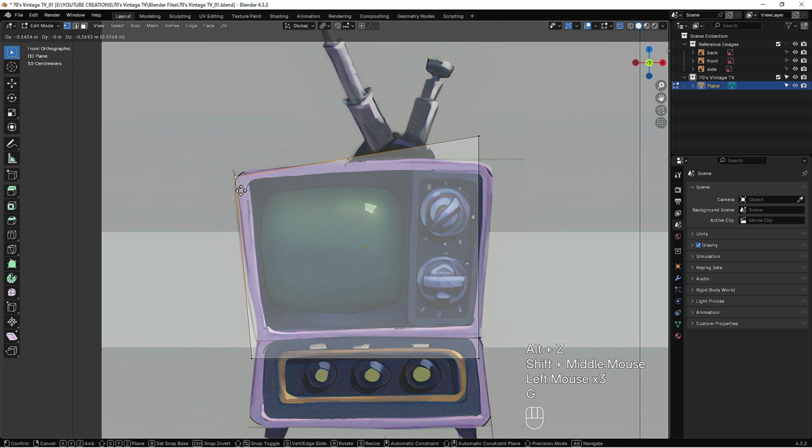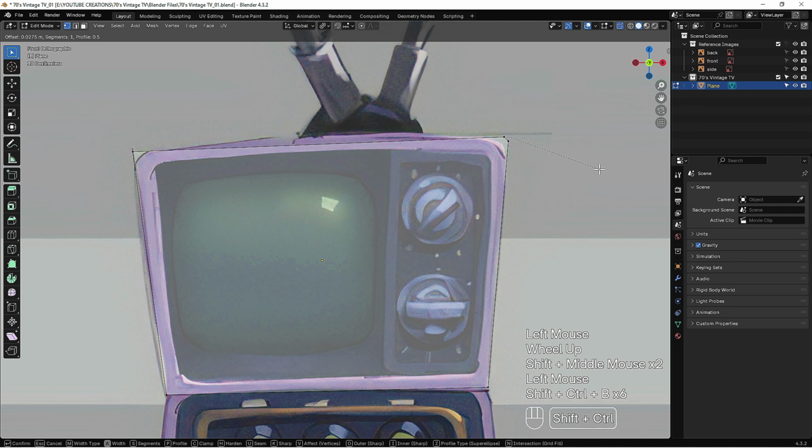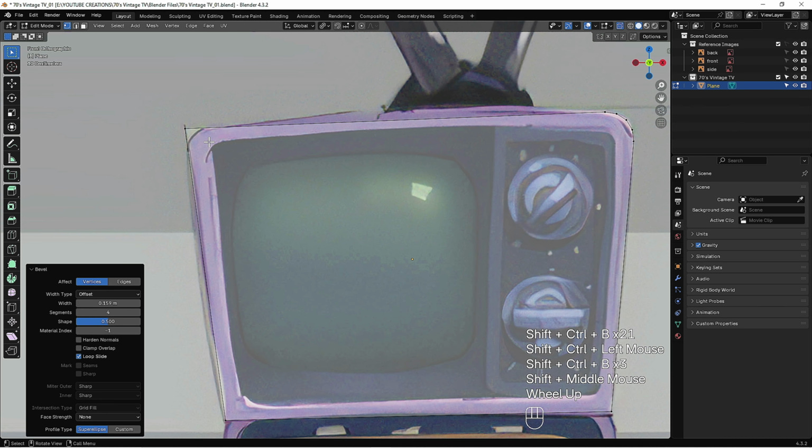Select the vertices and move it like this. Select one of the vertices and press Ctrl Shift B to bevel the vertex like this.